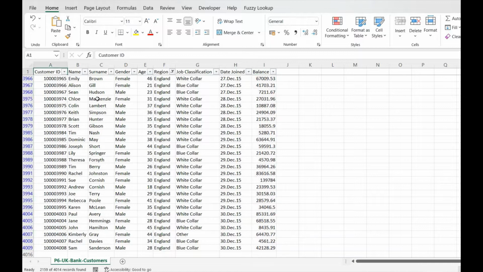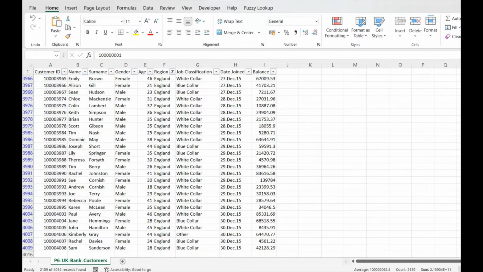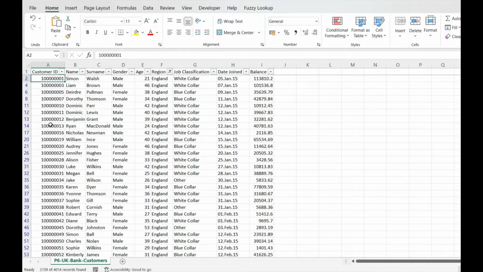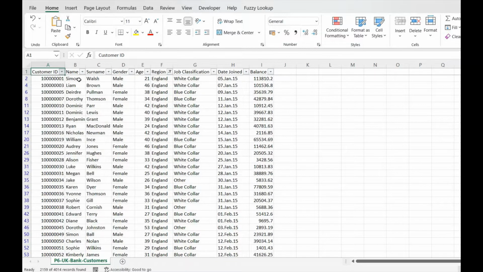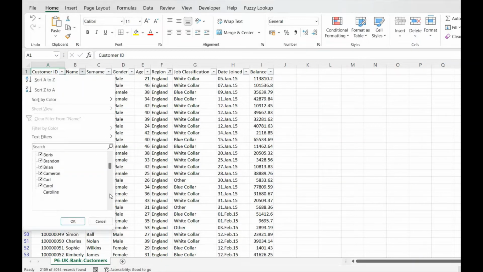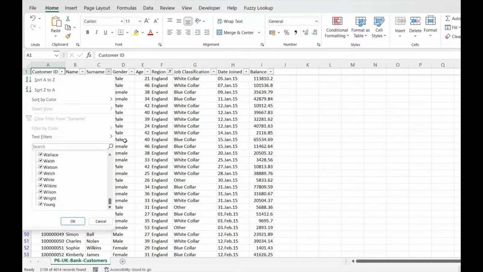So I have 9 columns and around 2159 rows excluding the headers. So let me check if there are any blank or null values in this entire dataset or not. So we have to modify our data to do the data preparation. So we'll click and check one by one: customer ID, name, surname, gender, age. We'll check all these columns and check if there are any blank values or not.